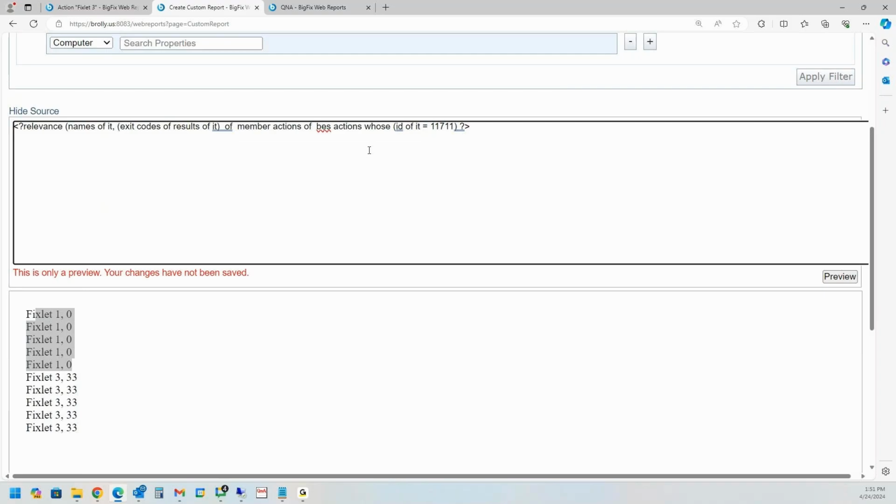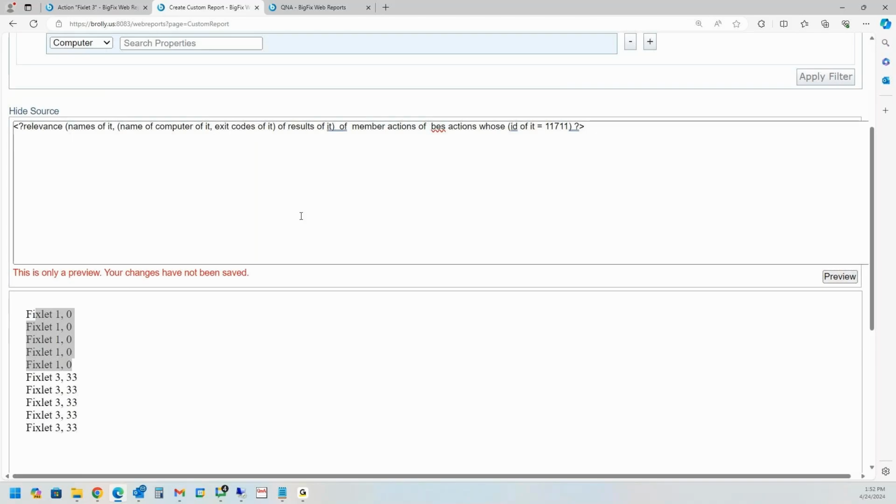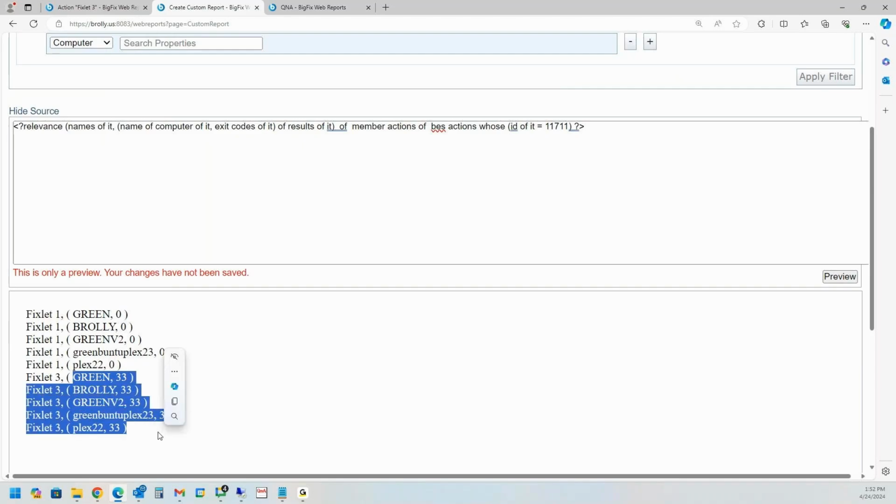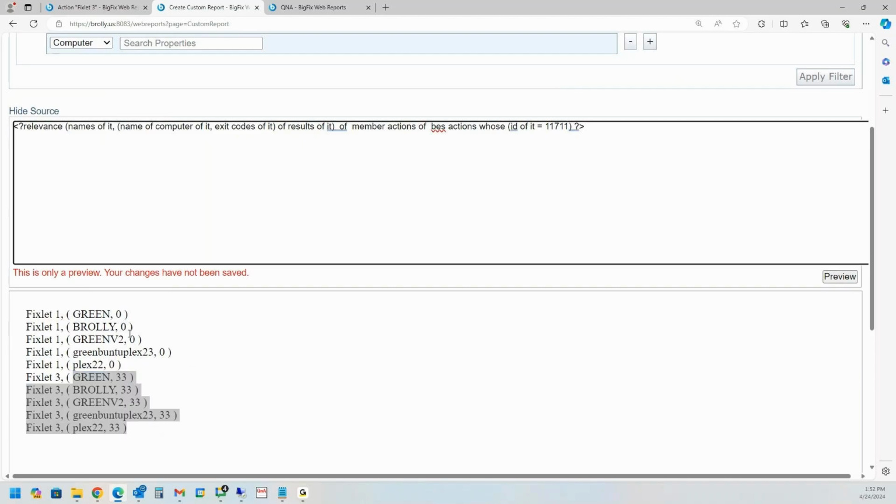So I want not only the exit code of the result, but I also want the name of the computer of the result. And then I should magically be able to see, here's Fixlet 1, green gave me a 0, Brawley gave me a 0, green V2 gave me a 0. It doesn't go all the way to 9,000, but it does go up as far as I need it to. Green 33, these are, yeah, so I can see in one place all of these exit codes.